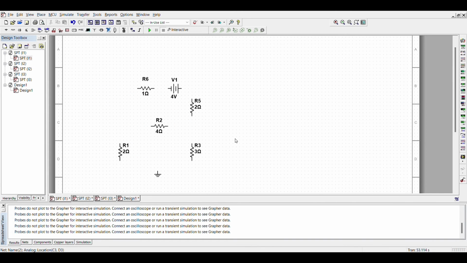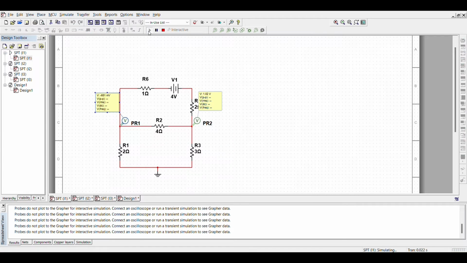The next circuit is we are going to turn on V1, and I1 and I2 will be open circuit. So firstly, we have to connect all the components together. After we connect all the components together, we are going to put probe voltage to calculate the voltage of VA and VB for this circuit. After that, we have to run the program to get the value of VA and VB. So the value of VA for this circuit is negative 681 millivolt and for VB is 1.02 volt.